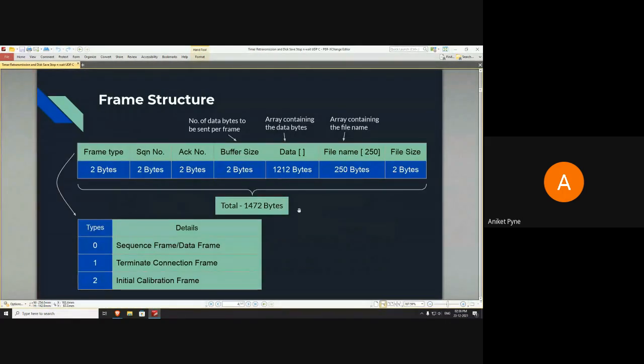So now this is my frame structure. The first variable is a frame type variable that will be of three types: the sequence frame or data frame, the terminate connection frame, and the calibration frame. Then there will be the frame sequence number, then the acknowledgement number. This will be used on the server side when the server sends us the acknowledgement.